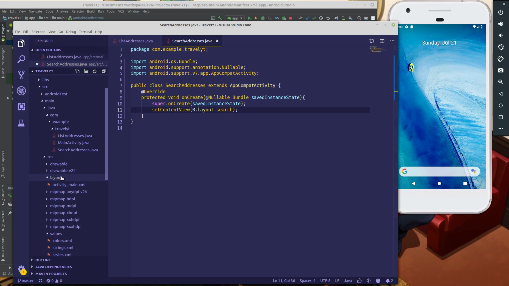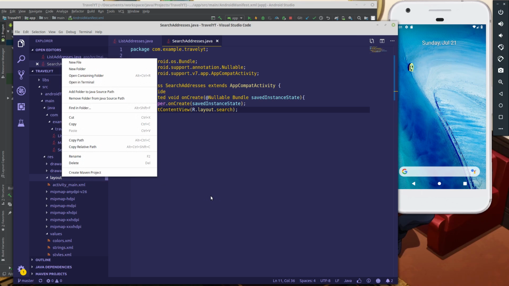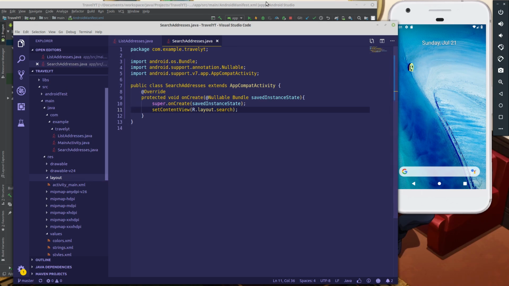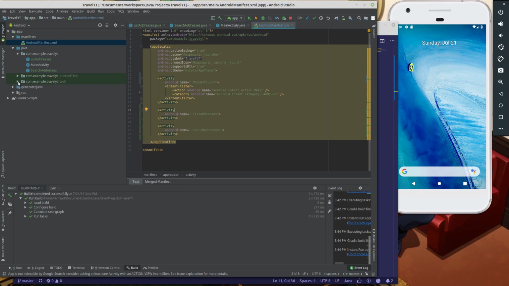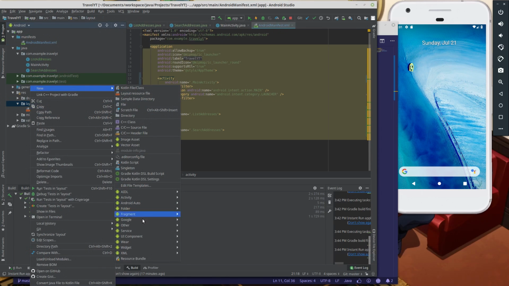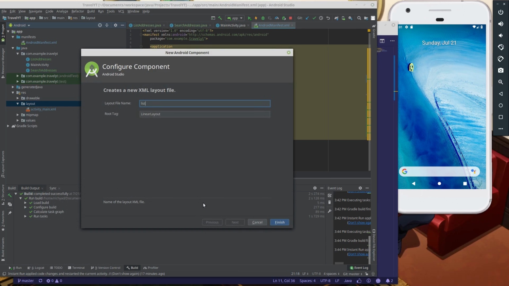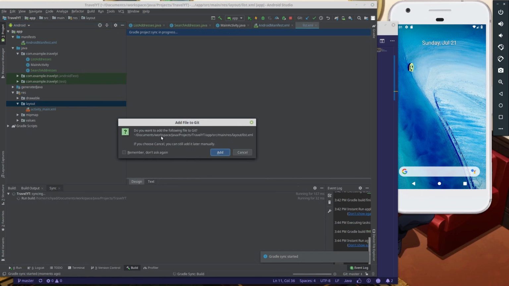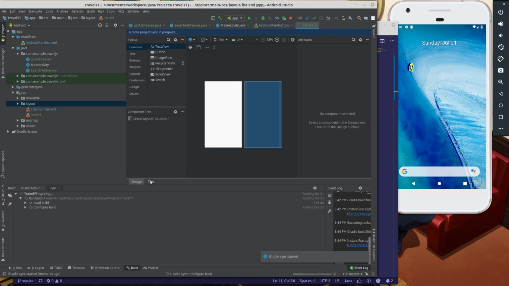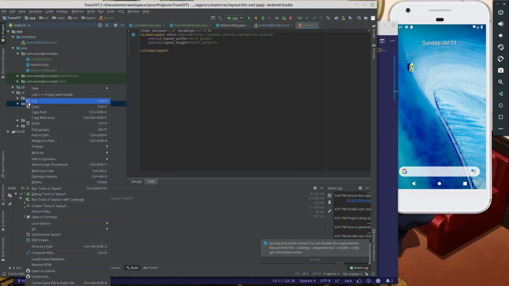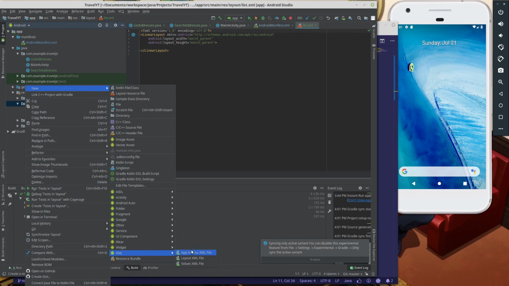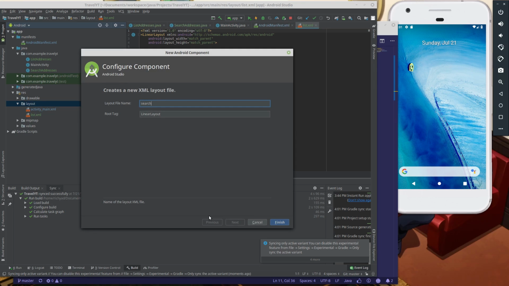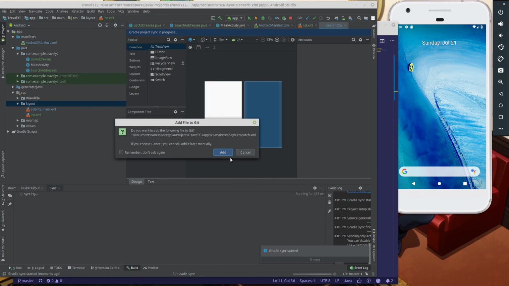All right, so our next step is we're going to add the XML files for our application. We're going to head back to Android Studio and go to res layout, right click, New, Layout XML file, and we'll call the first one list. Yes, I will add this to Git. Click on text, and then we'll do the same thing again, XML, and we'll call this one search. Finish. Yes, I will.